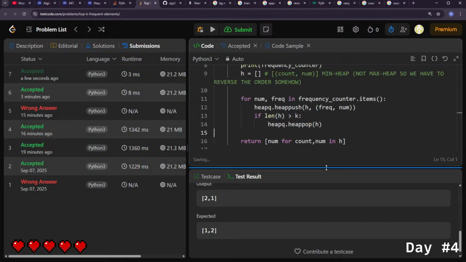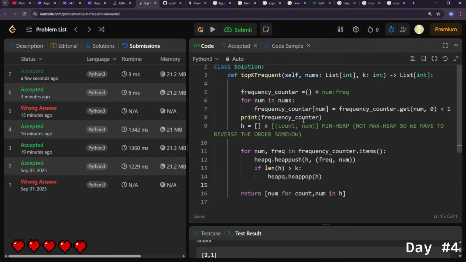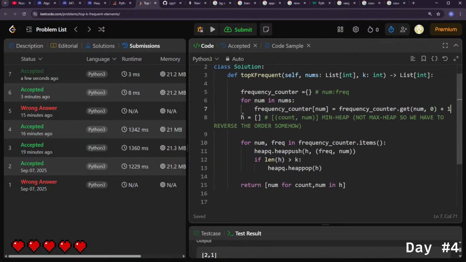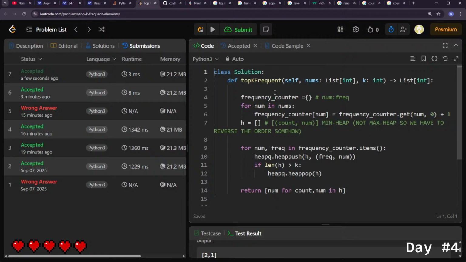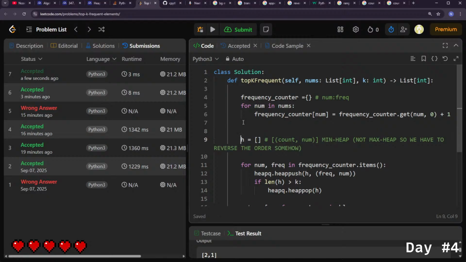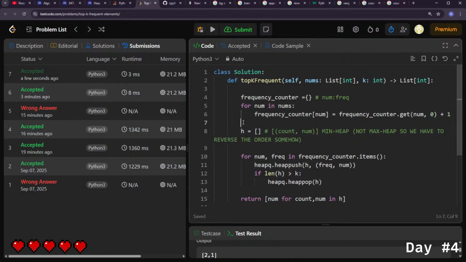But by the way, let me try to understand this. We don't need the counter, so this will be our final solution. So what we're doing here, simply, is we count the nums using a simple count function. Then we initialize the heap, and it was what we saw in this documentation.